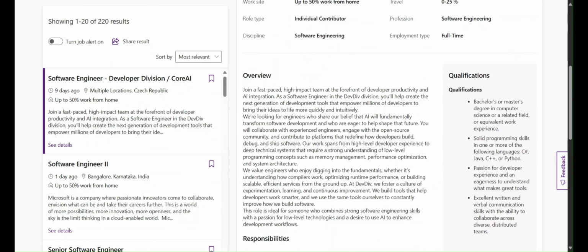Okay. So now come to our qualification. Qualification: bachelor's or master's degree in computer science or a related field or equivalent work experience. Okay. Then solid programming skill in one or more of the following languages like C#, Java, C++, or Python. And number three, passion for developer experience and an eagerness to understand what makes great tools. And number four, excellent written and verbal communication skills with the ability to collaborate across diverse distributed teams.